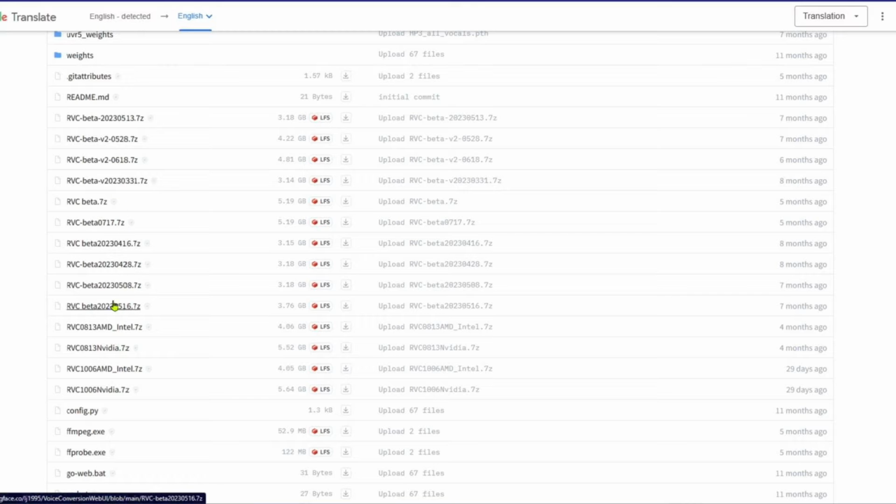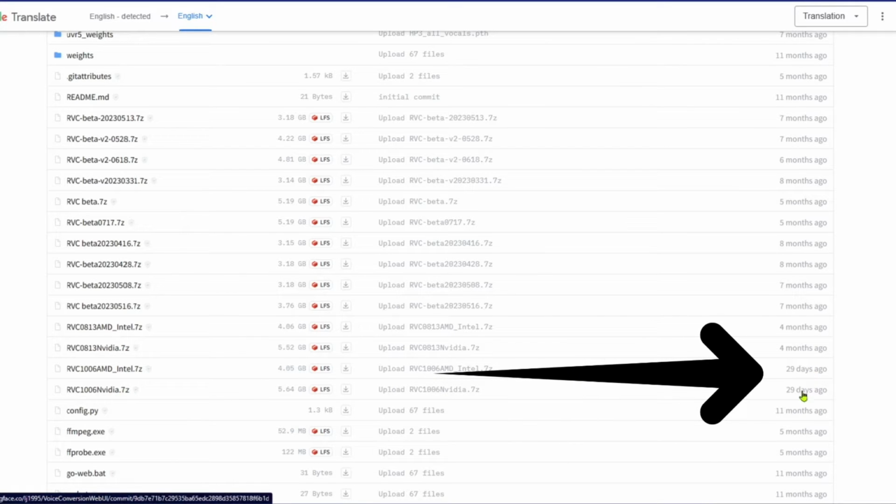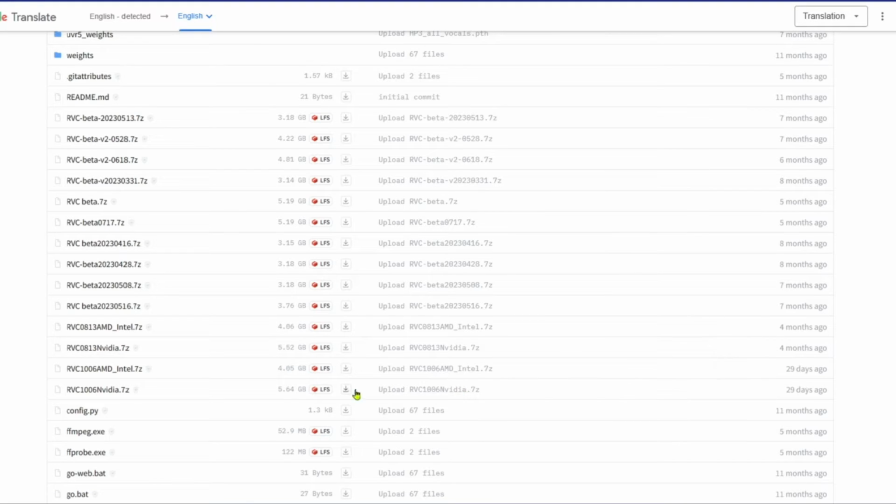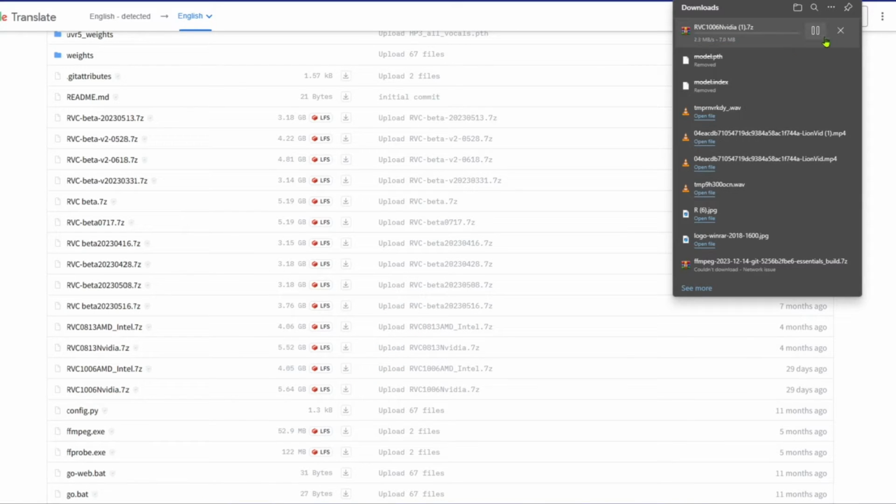So you really have two choices. I mean, there's a beta choice, but you don't want to use that. You're going to use either AMD Intel for AMD users or NVIDIA for NVIDIA users, of course. And you want to look at the right here. You want to see which one is the most recent one. This one's 29 days ago, so this is the most recent one. So click on this little down arrow here to download this. So I'm going to click on that and it's going to start downloading. Yep, and that's all we need from this site.